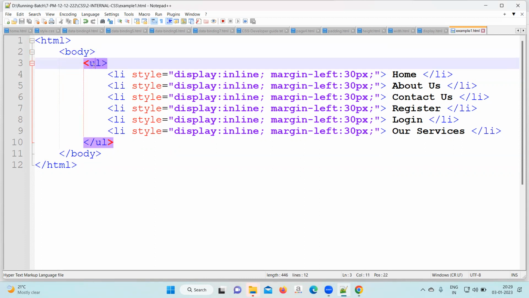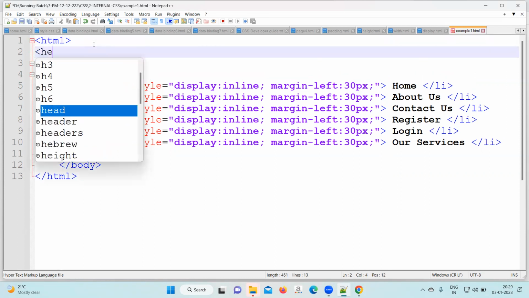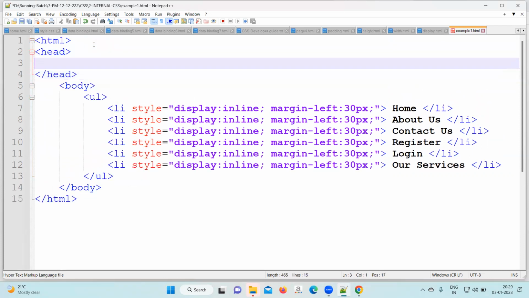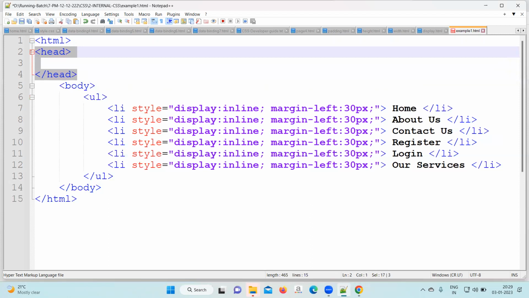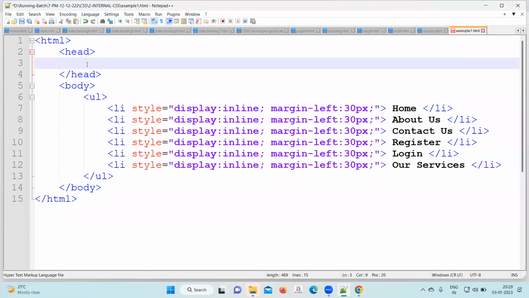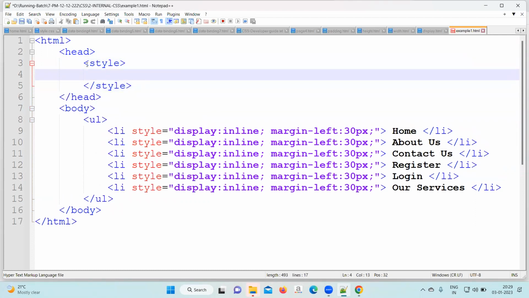Okay, done. Save now. Go to the head section. Open the head and close the head. And inside the head, open the tag called style and close the tag called style. Where? Under the head part. Under the head, open the style and close the style.